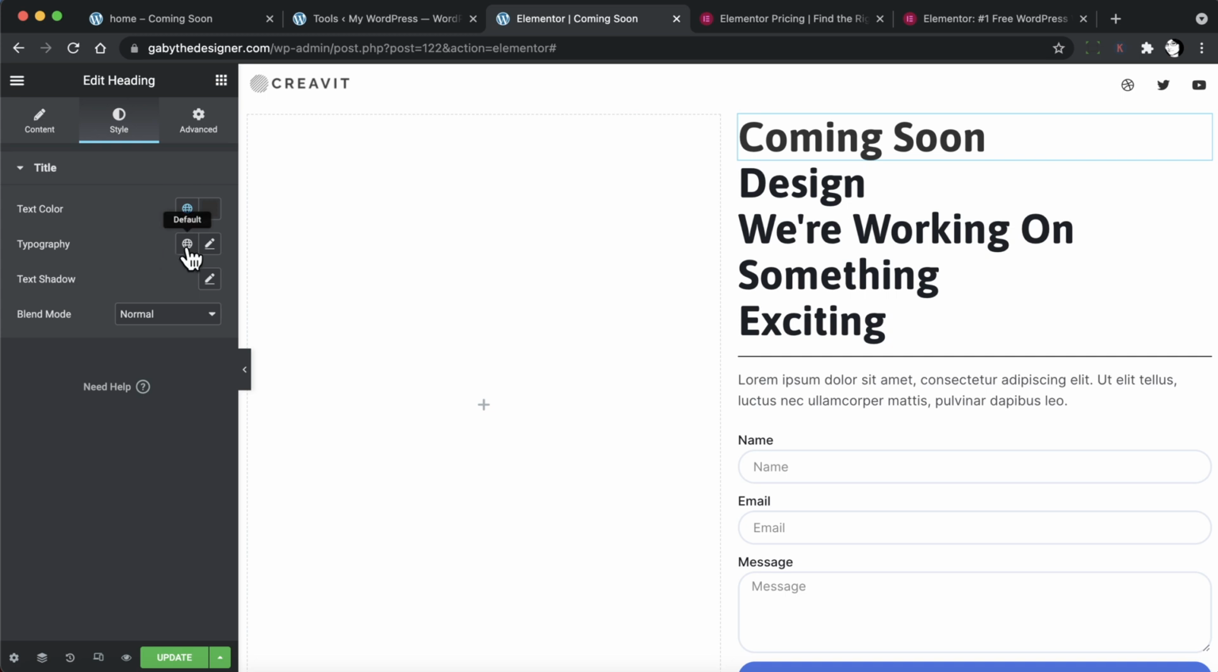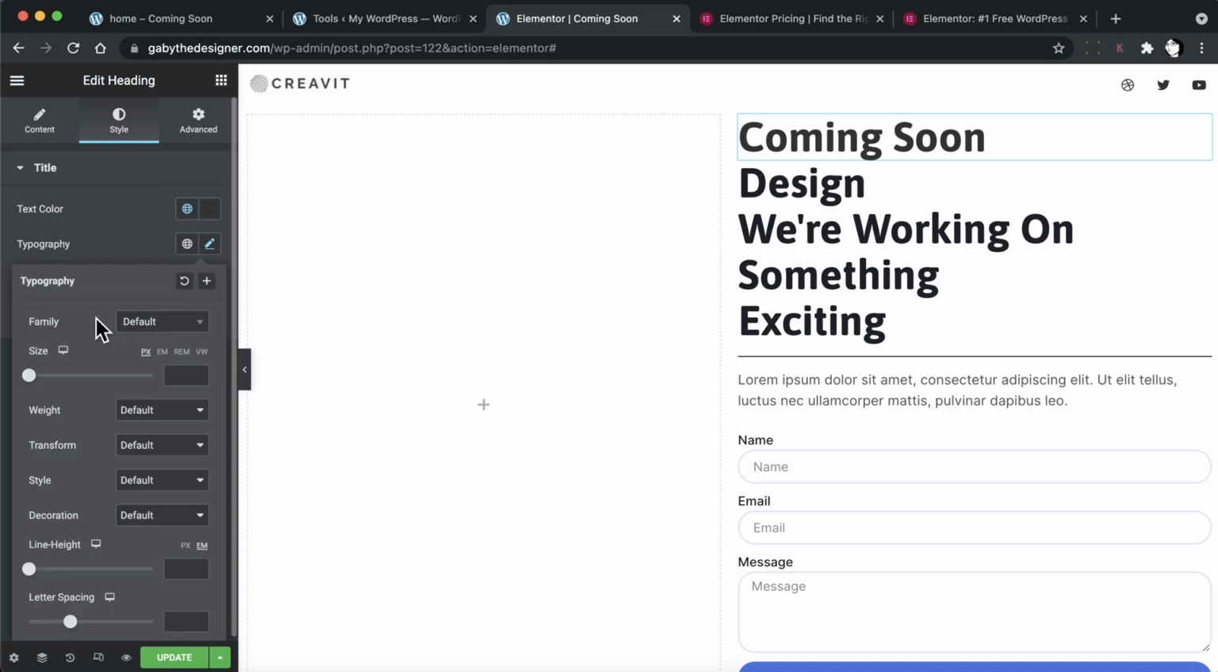Now for the typography of the coming soon text, I'm going to click the typography icon right here. And in Elementor, you have all these Google fonts that you can choose from. You have hundreds and hundreds of them. I think they're close to 1000. And you will see a little bit of preview of each font if you scroll down right here. But I already know what font I want to use, and that's called Raleway. Here we go. And this is the font I want to use.